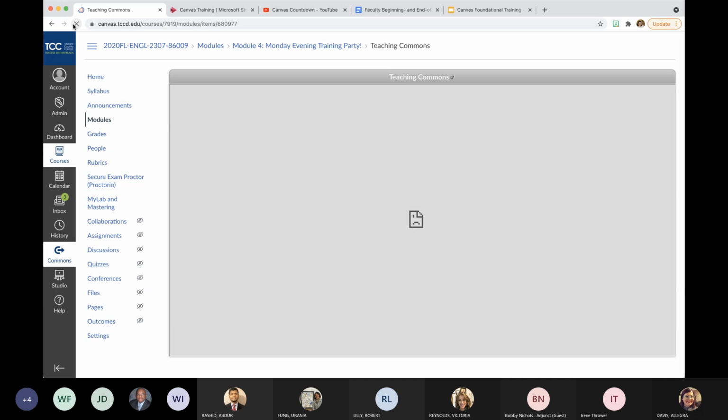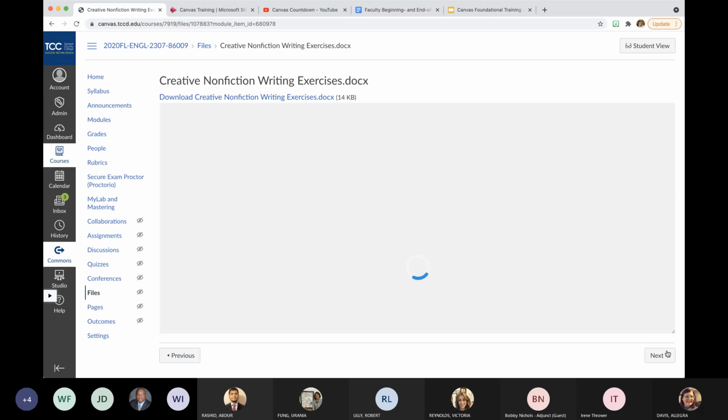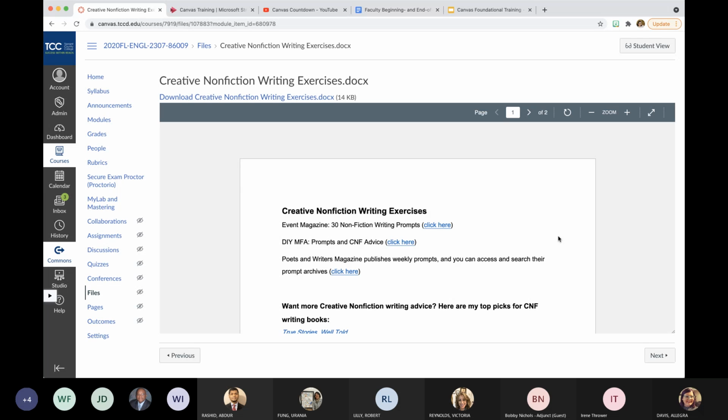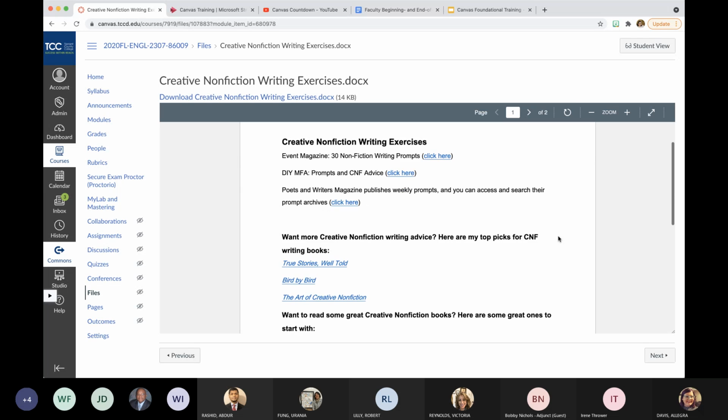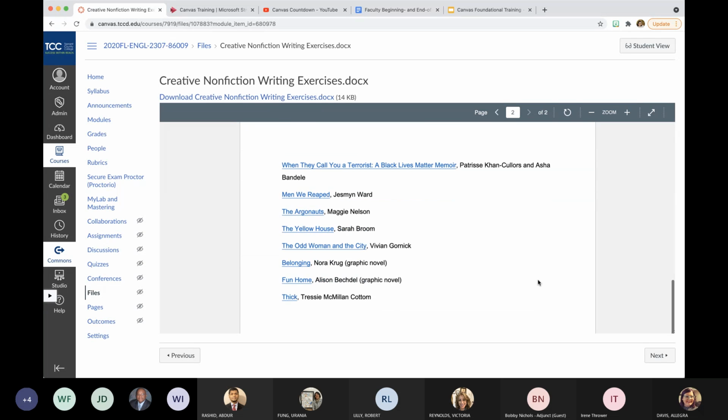Sometimes my external links are old, so let's pretend that worked, because I probably just pasted a weird link. This is a Word document that was somewhere in my course that I added as a file. So you see it's here. If students click on it, they could download that Word file, but it's showing inline here.